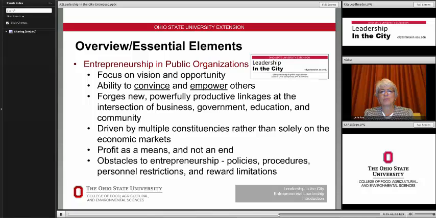That's multiple stakeholder influence or multiple constituencies rather than focusing on economic markets. That's unique in many cases with public and nonprofit organizations. That's where the focus lies and not just on making a profit. But when it comes to profit, when it comes to entrepreneurship and public organizations, that profit is more of a means than an end. So it's not that you don't want to focus on it, and it's important to look at the financial portfolio that you have, but it's more of a means to accomplish what you want.